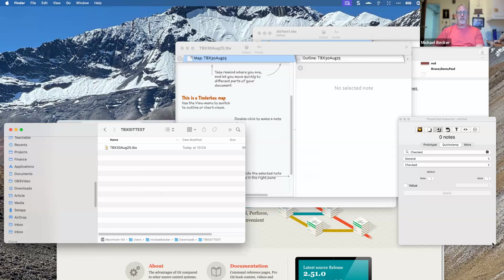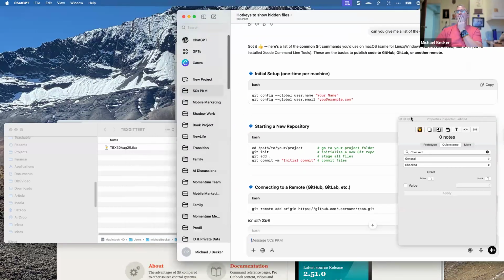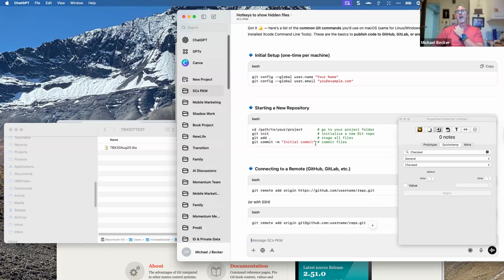So what we want to do, as noted, Git is a command line tool. Just before the call, I was looking at ChatGPT, and I was asking it to give me the commands that I would need to be able to create a Git repository and initiate elements. So what you do is you first set up a Git repository, and a Git repository is basically all of the code that helps you manage the revisions of code.